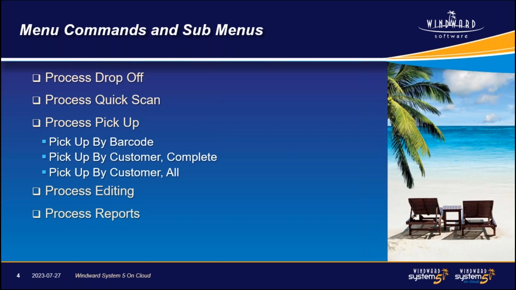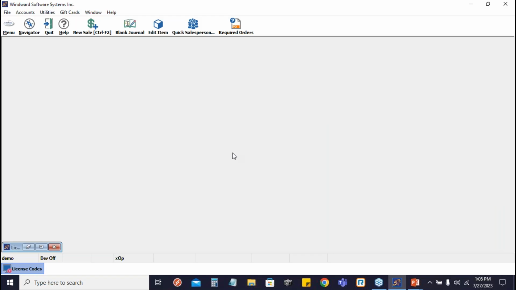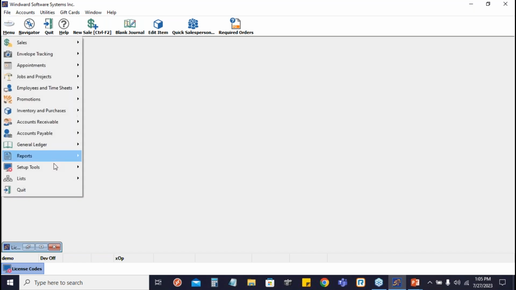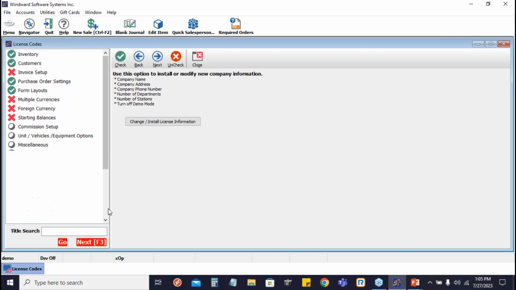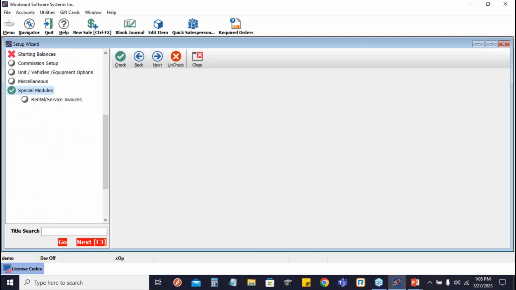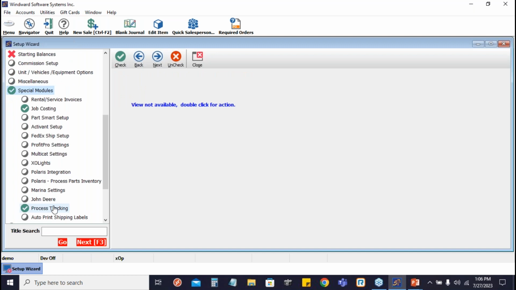All right, now at this point, I'm going to pull up my demo to show you the setup and configuration and how to use it. So again, to be able to use the feature, we have to enable it first in the setup wizard. So from the menu, go to setup tools and setup wizard. And that should be under special modules and then process tracking.